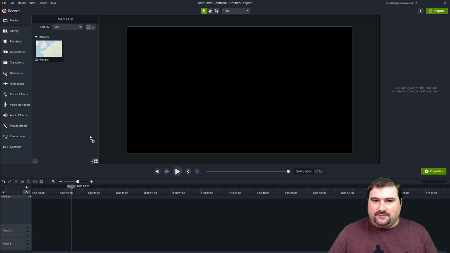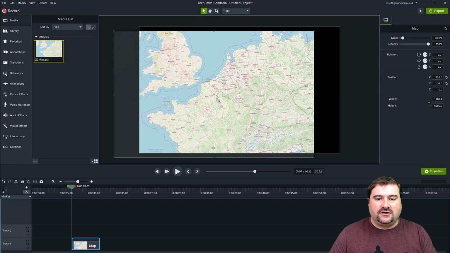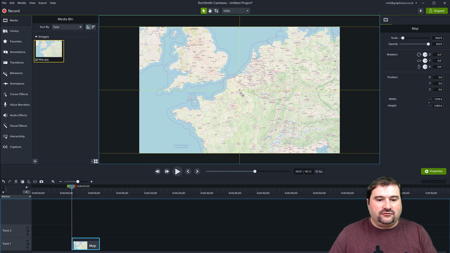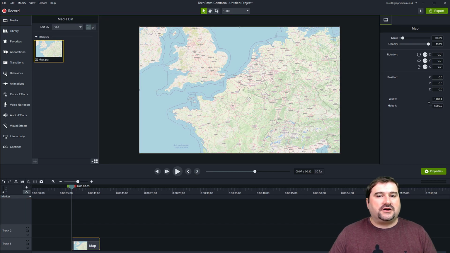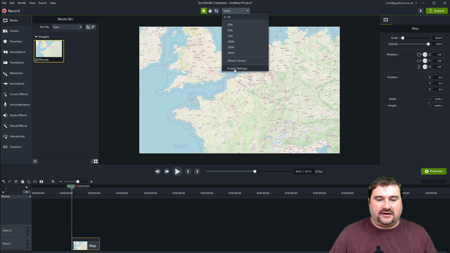So I've imported this map in here. This is a map from OpenStreetMap. I'm going to just add this to my timeline onto my canvas here. Just make sure that after you do that, you go and adjust your project settings, because when you add the first clip on the canvas or timeline in Camtasia, Camtasia automatically adjusts your project size, your screen size, to match that image. And this is not what we want, because I want my final video to be an HD movie.